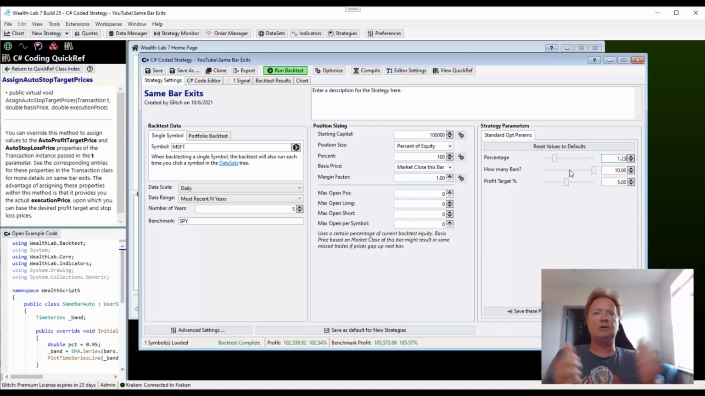So there's a couple other miscellaneous features you can take a look at in the changelog, but that kind of covers the core major new features in build 16 and 17 of Wealth Lab 7.